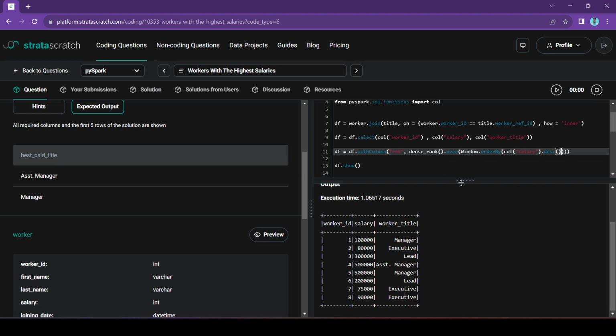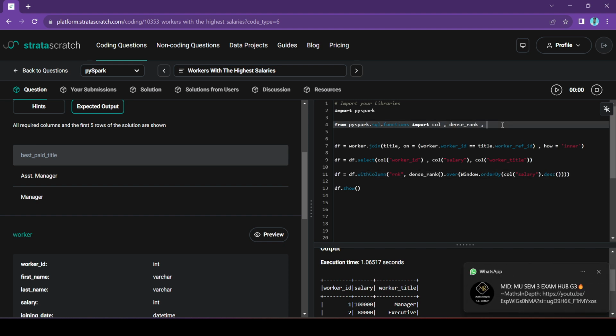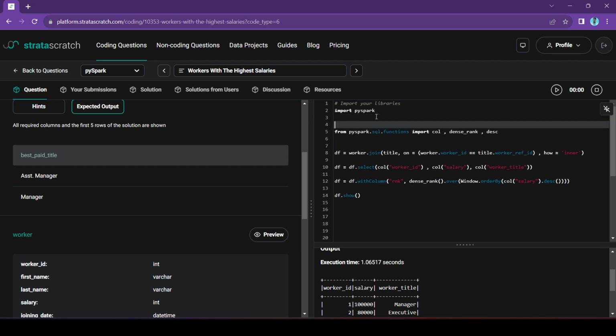Okay, now it's time to import the functions which we use. So dense rank, let's import that, and then we use the DSC function, so let's import that also. And we use this window also, so let's import that. From pyspark dot SQL dot window import window. Okay, let's run this.